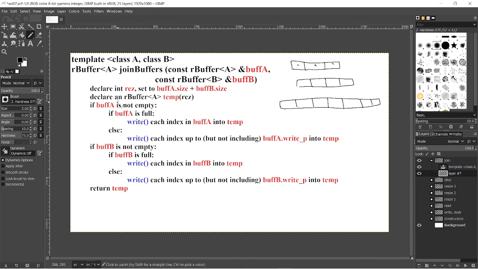So if the buffer is not empty, meaning that this buffer A has stuff in it, first we want to check if it's full. And if it's full, then just copy everything over.